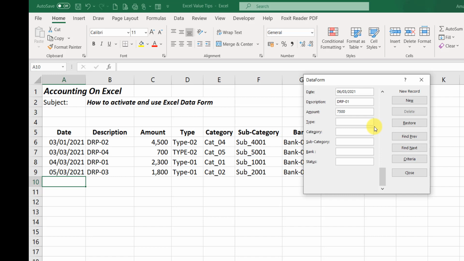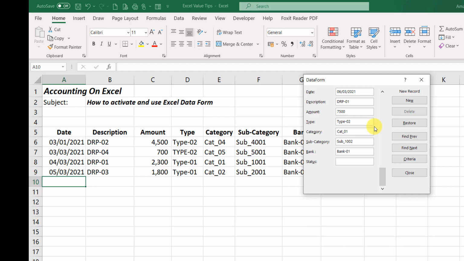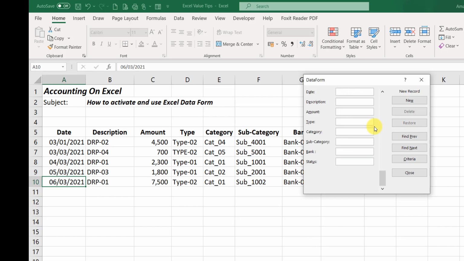75. The type, we'll use type 02. Category will be cat underscore 01. Subcategory sub 1002. The bank, we'll use bank 01 and status will be P. When you're done, you just click enter and you can see you have your data entered.